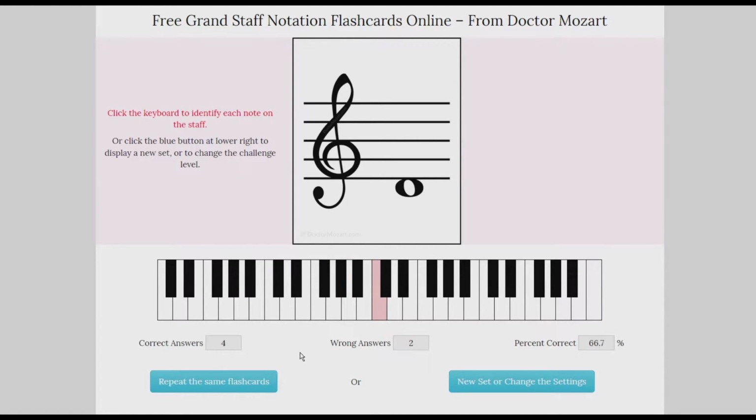Okay, let's try something else. What I can do at any time is click on the blue button at lower left where it says repeat the same flashcards, and it will give me the same sequence of flashcards all over again. Each time it advances to a new flashcard, and here's an E, and here's a B, and it'll just keep going with a set sequence of flashcards in exactly the same order.